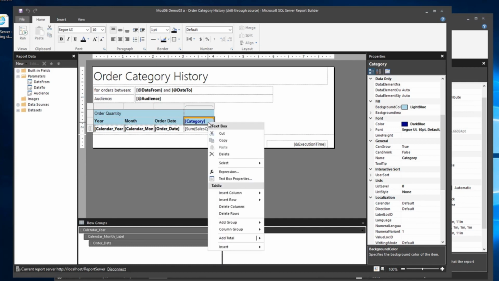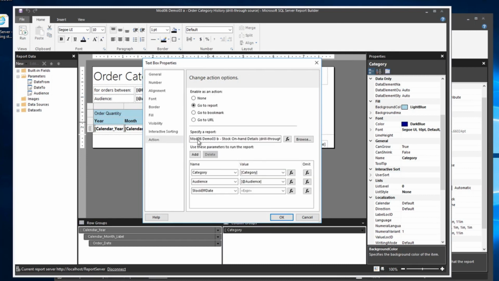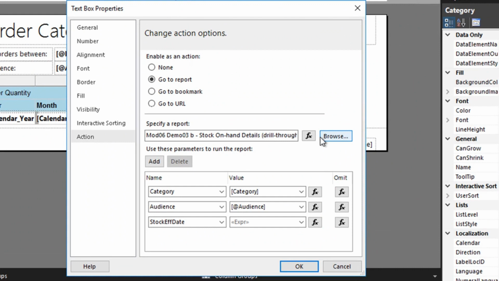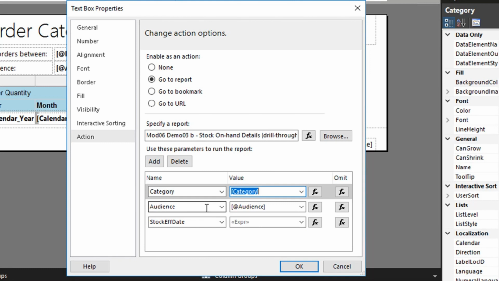So I want to create a report action. I do that in the text box properties. Here I've navigated to the report that I want to navigate to, and then I can select each of the parameters in that target report. For the category parameter, I'm just going to pass my category field. For the audience parameter, I just want to pass the same parameter in the source report.